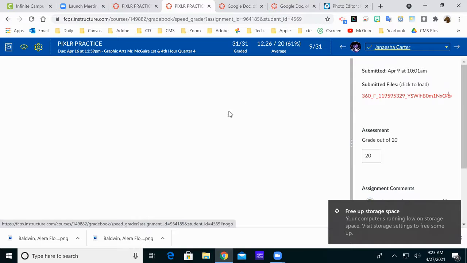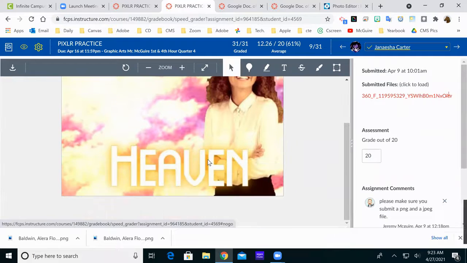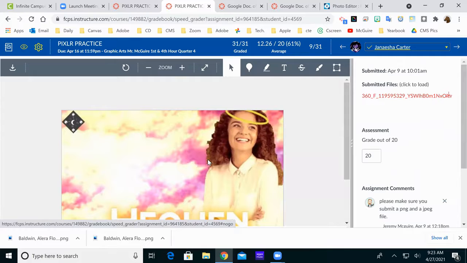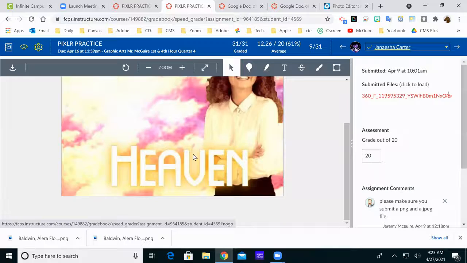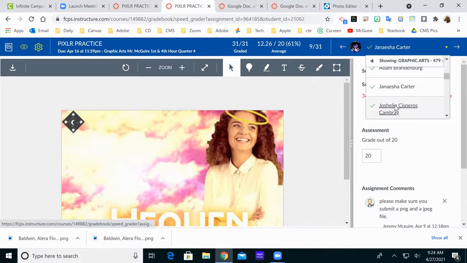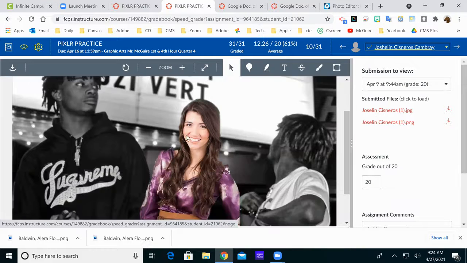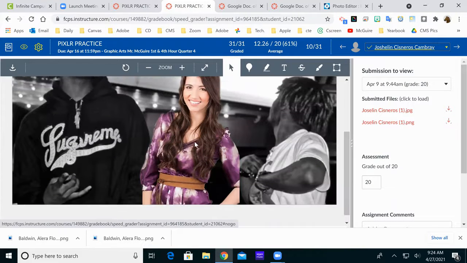So here's a good example. We'll look at Janice's right here. And so she decided to do a different picture, which is fine. I just said if you wanted to use that lady, you could, but you didn't have to. She has a caption, she changed the background, and she put her logo. All right. Jocelyn put the lady in the middle and did her own thing.